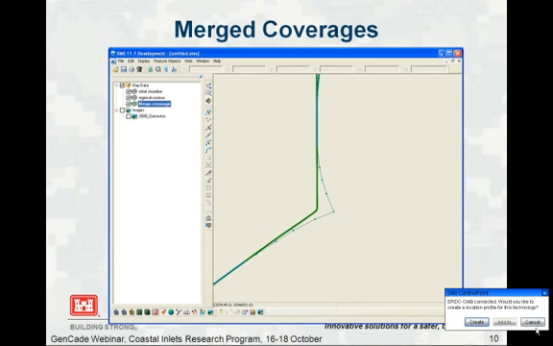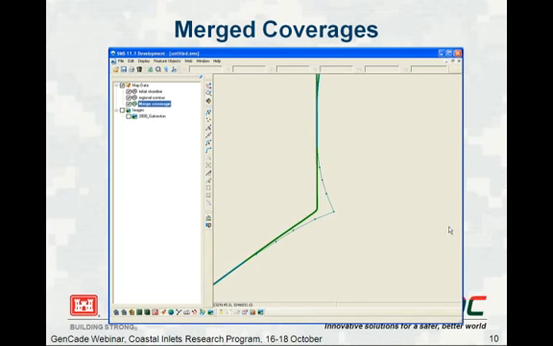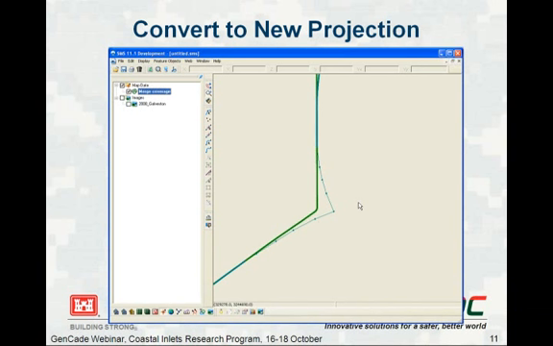So now this shows what the merge coverage looks like. You can see both the initial shoreline in the green and the regional contour in this blue. The next thing that you may need to do is convert to a new projection. One of the reasons you may need to do this is, for example, your shorelines are in a different projection than your images. Or say we want to convert from feet to meters, we want to use that projection.